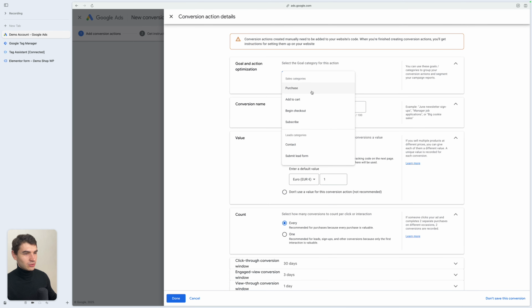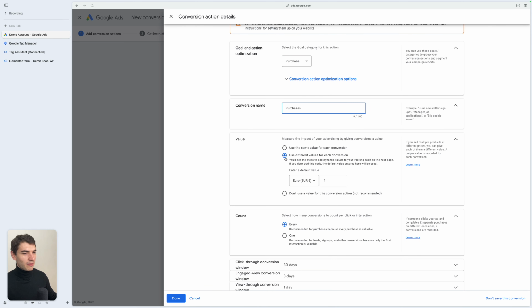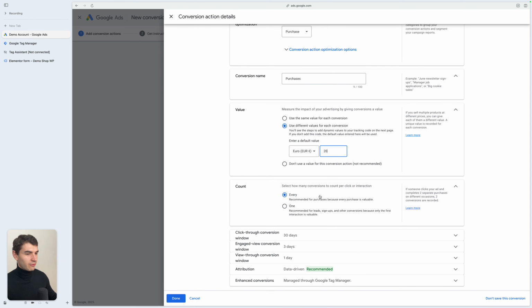I'm going to select purchase. Let's call this one purchases, for example. I'm going to use different values for each conversion. Here you can enter your average order value because this is the default value. This will be used as a fallback if, for example, in your conversion action you don't send a value. So let's say my average order value is 20 euros. You count every conversion. This one is recommended for purchases and this one is recommended for leads.